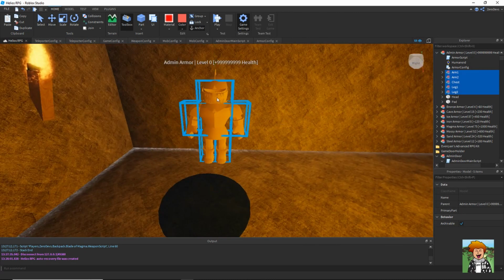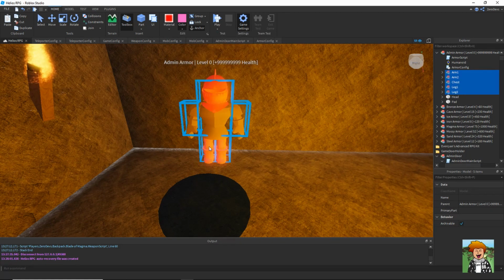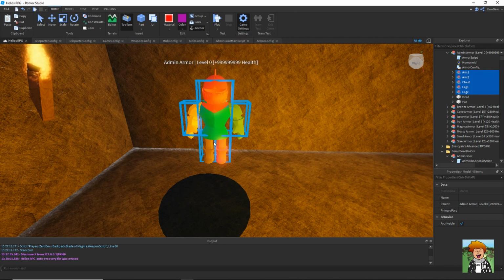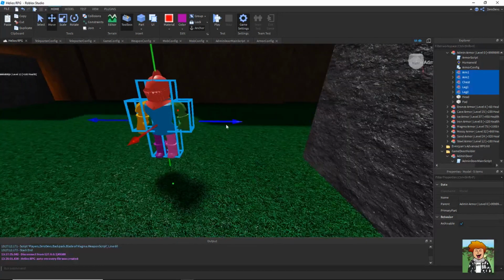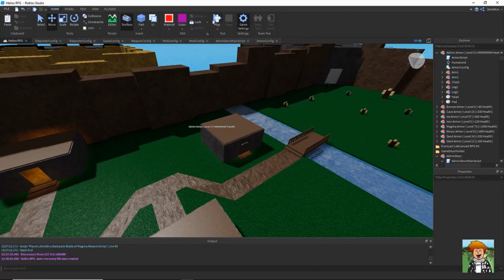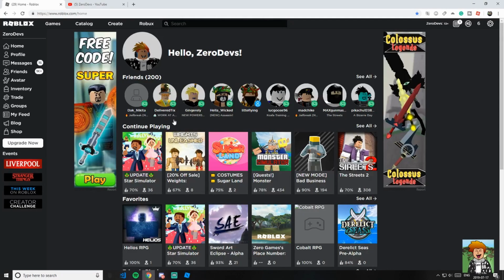So say I just make, I don't know, the head red. The legs, one leg pink, the torso blue, one arm yellow, one arm green. What's another color? Purple for the other leg. There we go. That's our admin armor. So now, once I click play, I'll be able to go into the admin room.